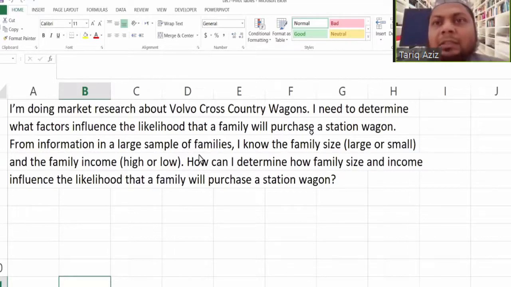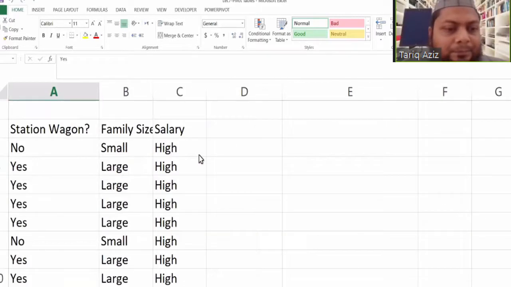So using a pivot table, this is the data. In the first column, people were asked whether they own a station wagon or not, and the answer is yes or no, like that. In the second column, the data about family size is there. They have been asked what is the family size, and based on that, they have been categorized into two types: small and large.